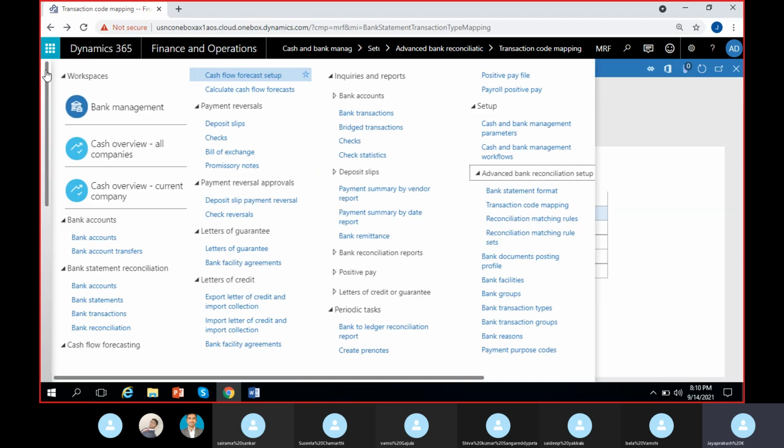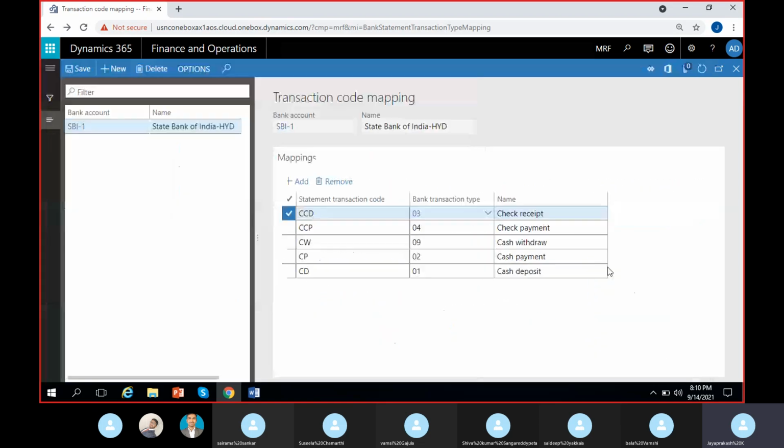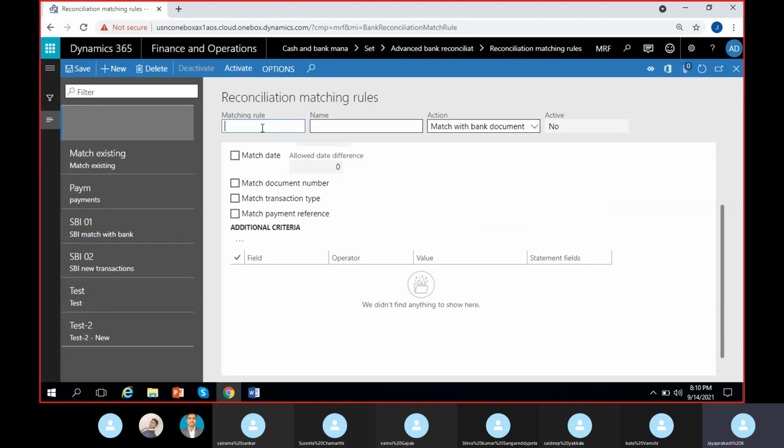The next page is this one, reconciliation matching rules. Here in the reconciliation matching rules, generally we can define. This is a global page again. We have all this from the other legal entities which I have configured previously. So I'll click on new to configure a matching rule. For this SBI bank only, right? So I can give it as new SBI.